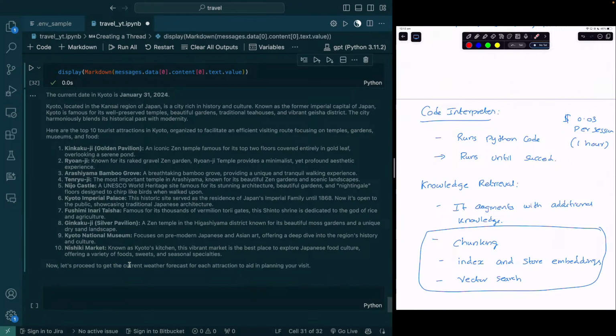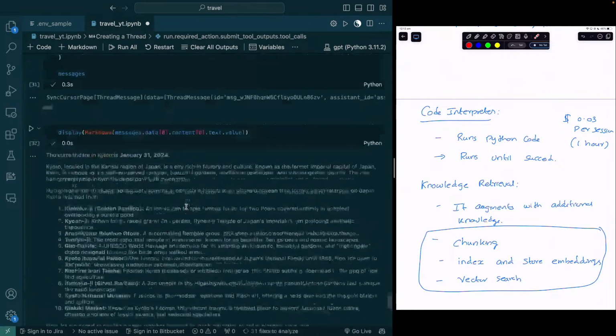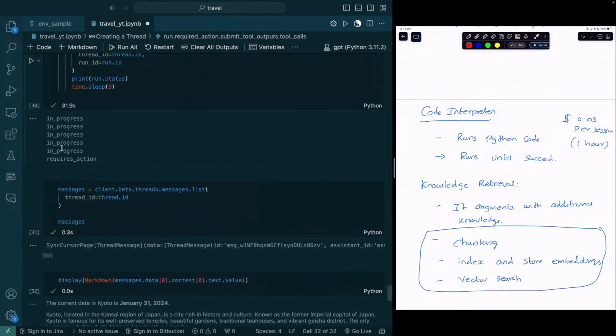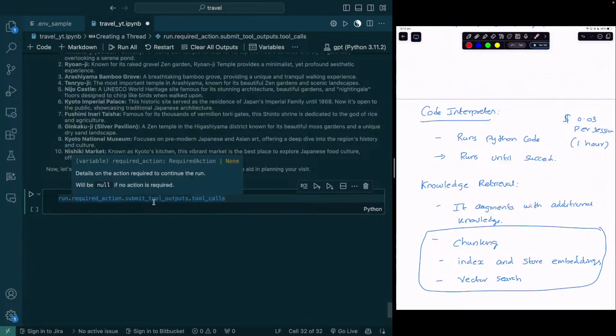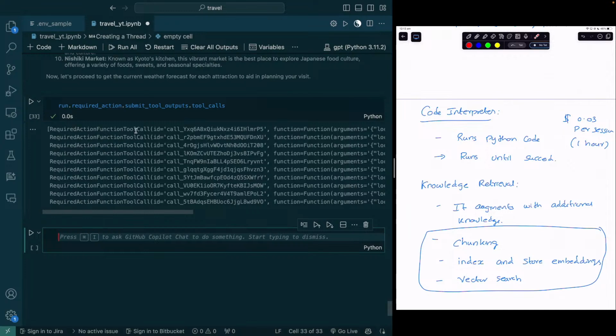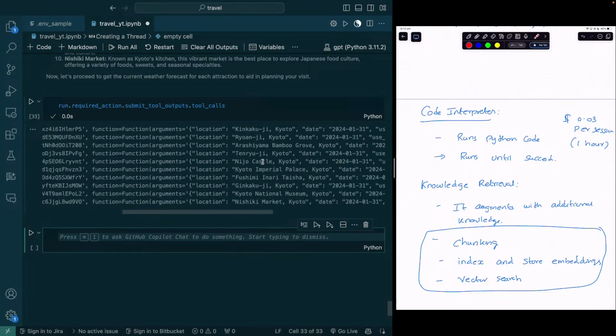Since this is what it says, you can see a few other things like run.required_action. Since the status is requires_action, the run object has required_action.submit_tool_outputs.tool_calls. If you run this, it will tell you we have to call these functions ourselves. Then we pass the response to the model. What are the functions?